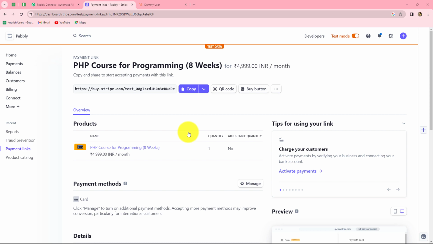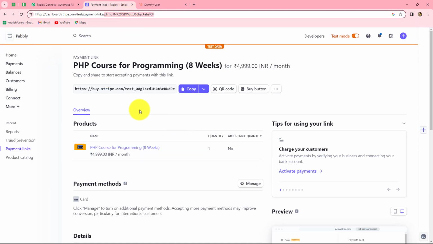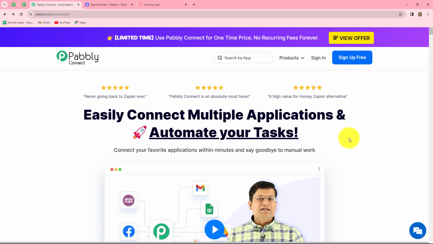In this video, we are going to learn how we can automatically update a contact in our HubSpot CRM whenever a new payment is made in Stripe. Okay, so let's start creating this workflow. Now to create this automation, we will have to integrate Stripe and HubSpot CRM, and that we are going to do with the help of an amazing automation software, Pabbly Connect.